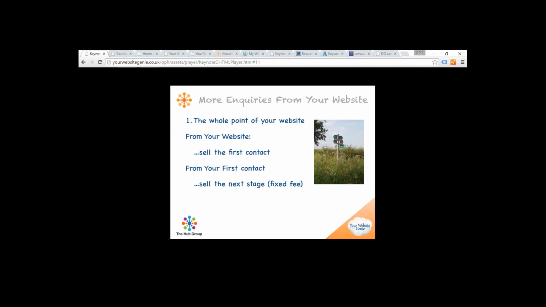The point of your website is to get someone on the telephone with you, or to get them to fill in an inquiry. And then the next stage, when you get them on the telephone, you chat with them, that's when you turn them into a client. And that might be an initial fixed fee consultation or a special offer you have to start people off.